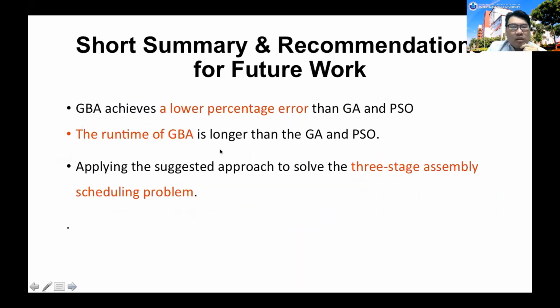So for this work, with GBA we can achieve a lower percentage error than GA and PSO. However, when we try with the large size, the runtime of GBA is longer than the other conventional ones. In future work, we may also consider solving a three-stage assembly scheduling problem.